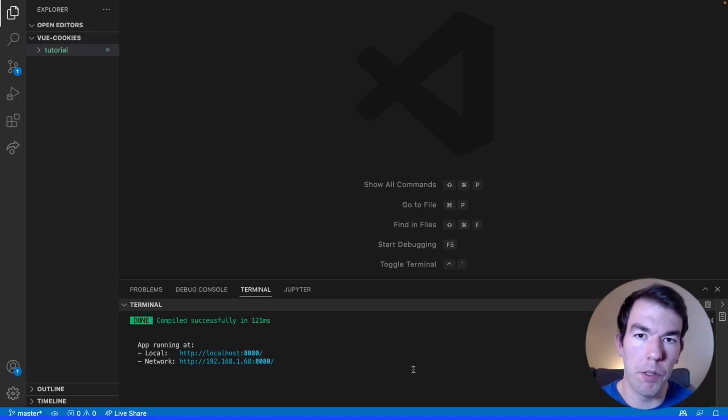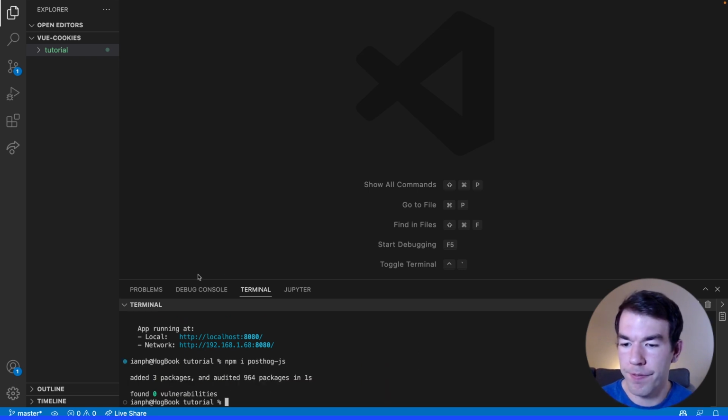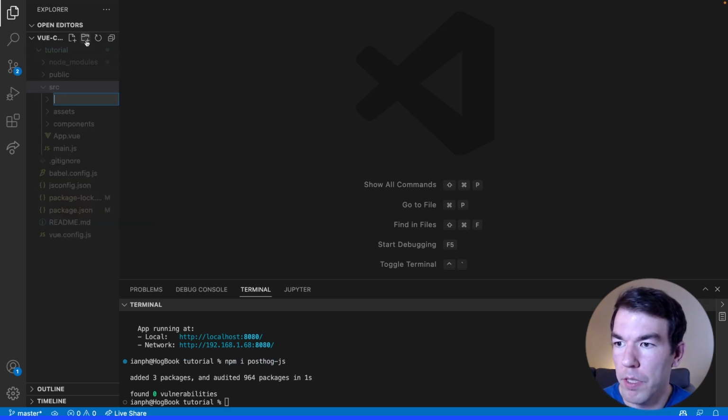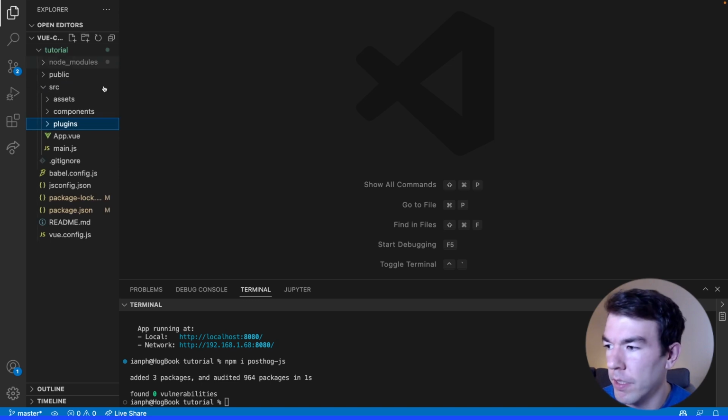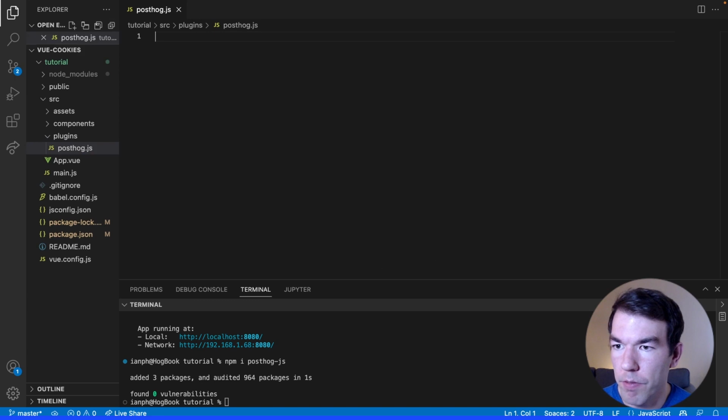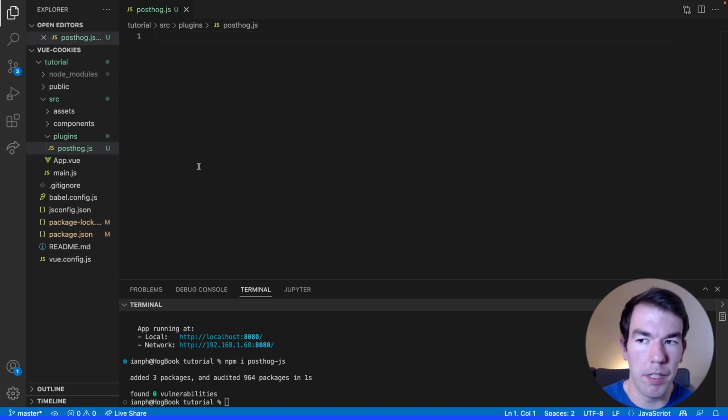Next, we are going to install and set up PostHog. So to do this, we're first going to install PostHog. So we'll run npm install posthog-js. Cool. And then we're going to go into our src folder. We're going to create a new folder in here called plugins. And in this plugins folder, we're going to create a posthog.js file. And this is going to be a plugin that attaches to our main app and provides details on PostHog as well as initializes PostHog.